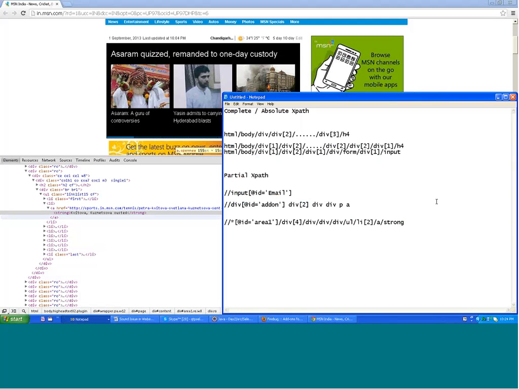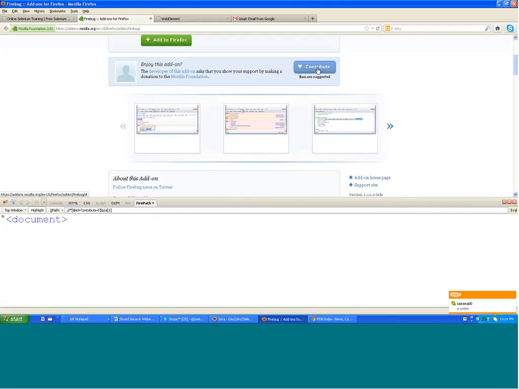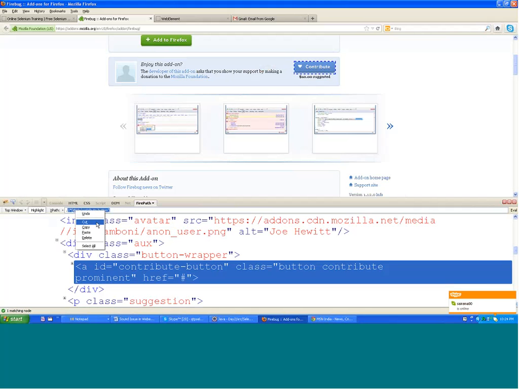Finding the XPath. Look, it depends, right? In Firefox also it's easy. You just have to move your mouse over the element. It will give the XPath here. You copy from here and use it.